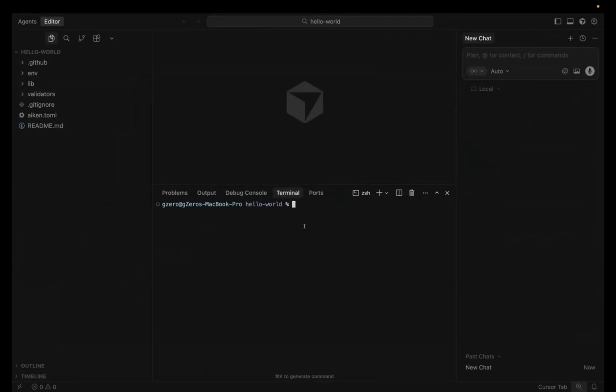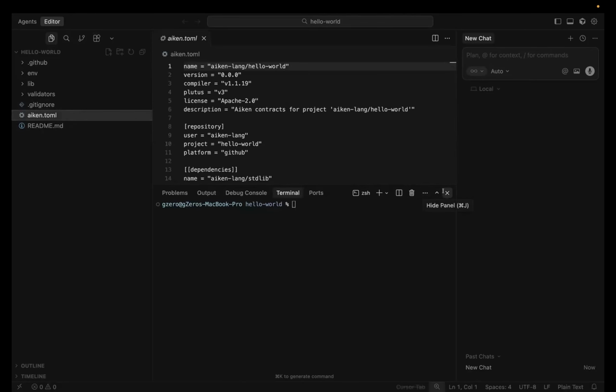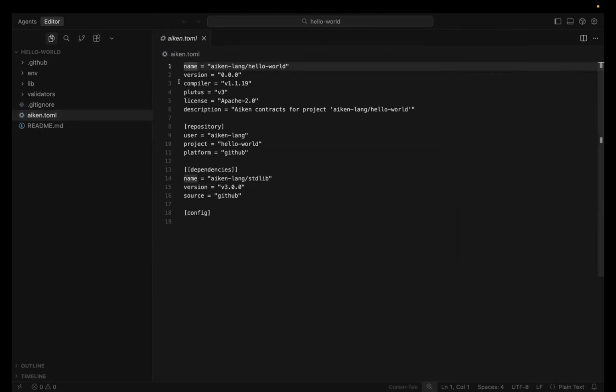But here we are in hello world. And what do we have here? Let's go: aiken.toml. Beautiful. So this is what it has. Look at how this looks. It looks like plain text, right? Does anyone know why this looks like plain text and what I should do?